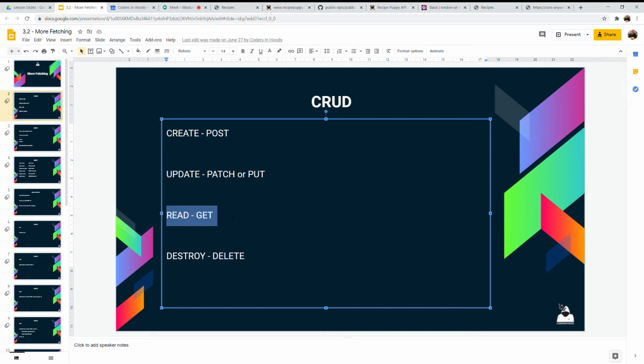We've done read. We've done, this is the wrong way, isn't it? CRUD and then C-R-U-D. We've done reading. So we learned about HTTP methods in the Node module. And fetch by default makes a GET request. But as we know, there are other types of requests we can make. So far we have made a GET request to read data from a server.